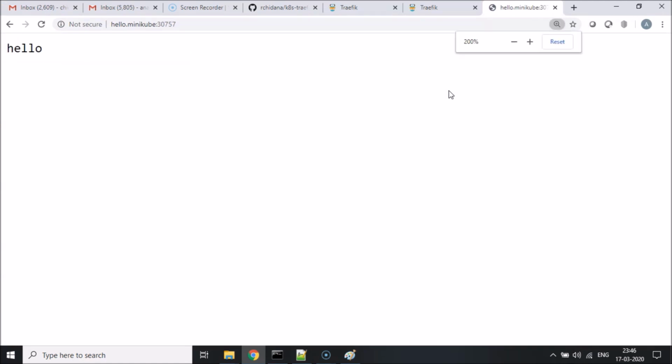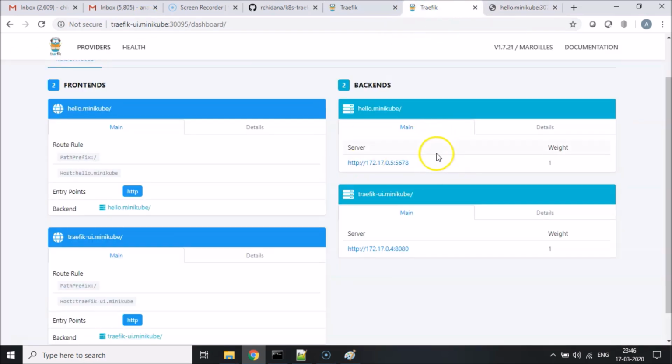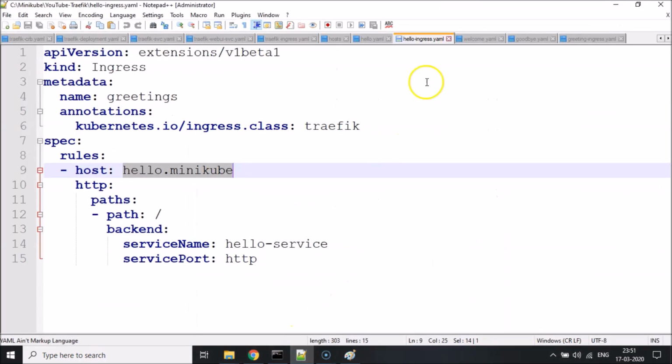Okay, so I hit my service. Pretty simple one, but this is sufficient for you to realize that when I'm hitting this particular URL, the ingress controller is taking care of routing that to the backend service. That is one service, hello, which was pretty simple to configure. Let me go ahead and quickly configure the other two services.